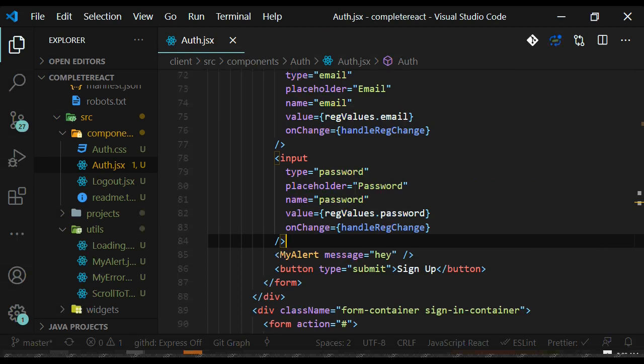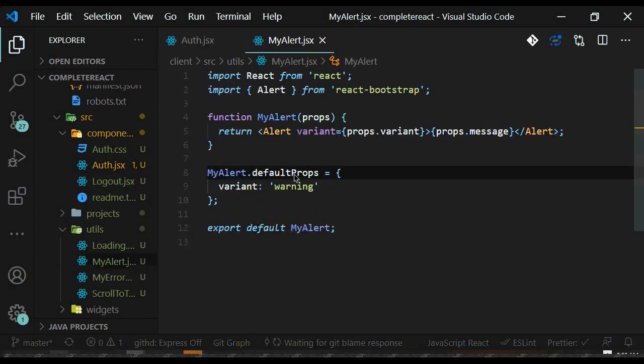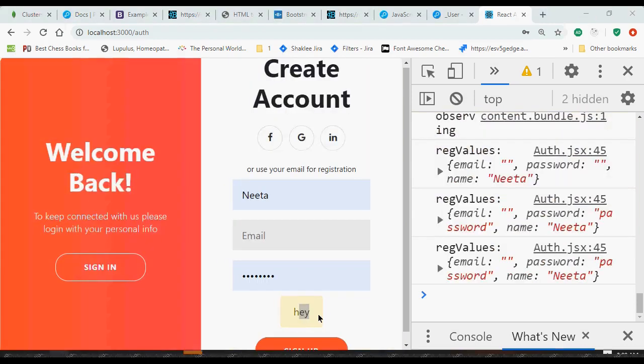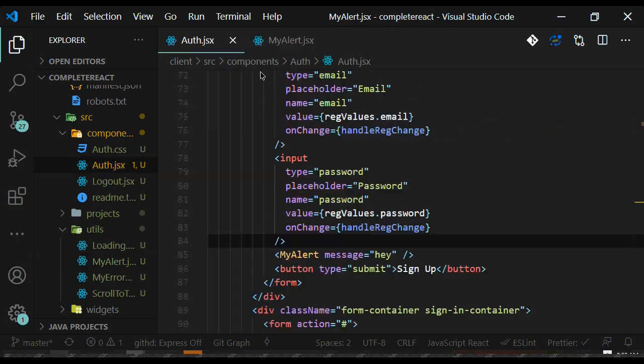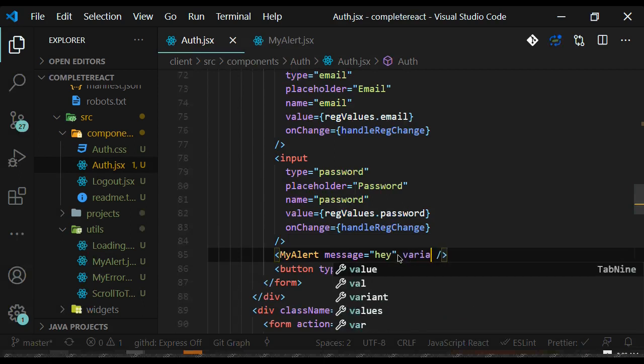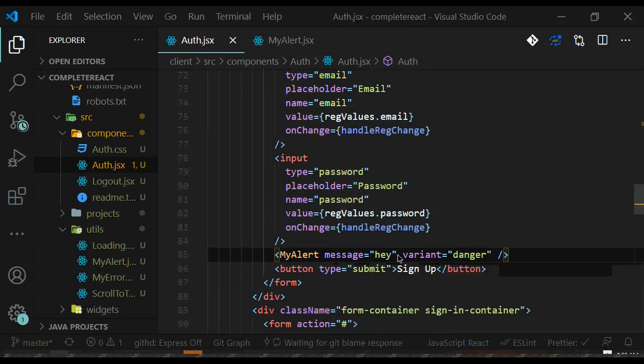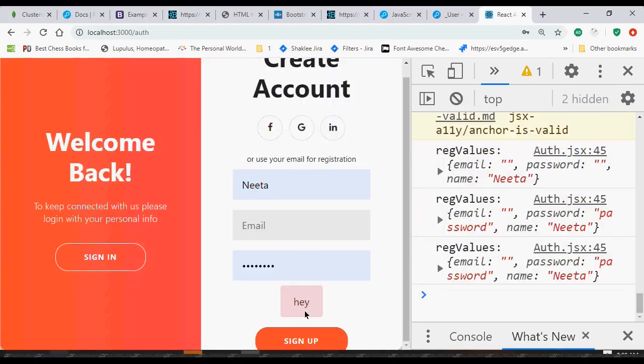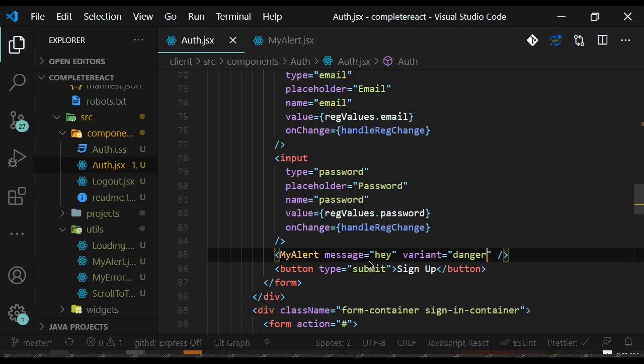So I think it's default props. Yes, let me confirm. Default props. Yeah, so I'm getting this default props right now. Now what I'll do is, let me pass variant also here to see if it works. Danger. I change it to danger now. So now it's danger. Okay, let's keep it danger for now.